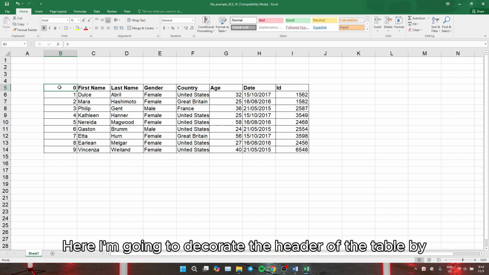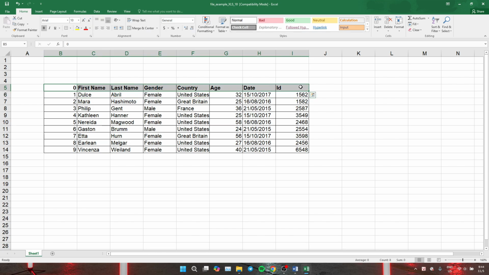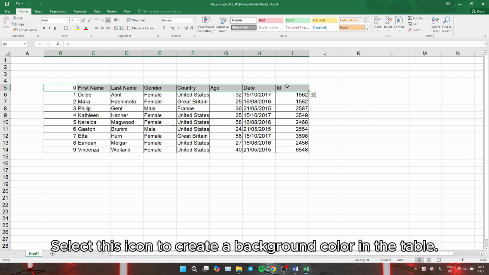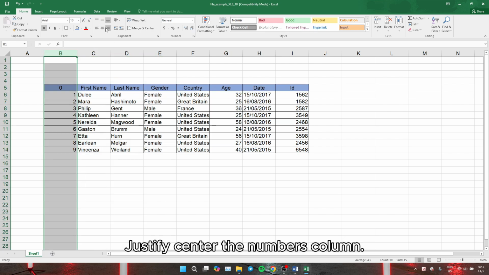Here I'm going to decorate the header of the table by pressing Ctrl+B to bold the text. Select this icon to create a background color in the table. Justify content. Justify center the numbers column.